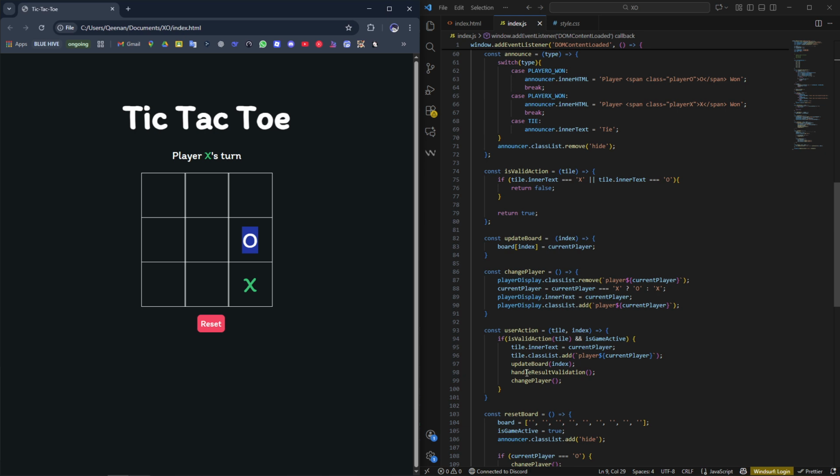Next is the user action, handling a click. When a tile is clicked, check if the move is valid, and then place X or O inside the tile. Then update the board array, and then check if someone won. And lastly, switch to the next player. This is the main interaction function.